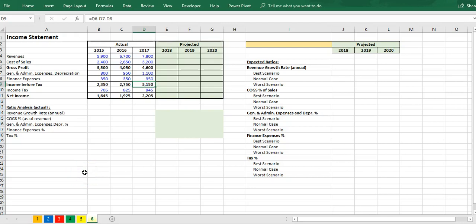Hello everyone. In this video, we will see how to build a projected income statement for the next 3 years based on the actual data we have for the last 3 years. Here we have a summarized income statement for 2015, 16, and 17, which includes revenues minus cost of sales equals gross profit, and we subtract administrative expenses and finance expenses to arrive at income before tax. Then we subtract income tax to arrive at net income.